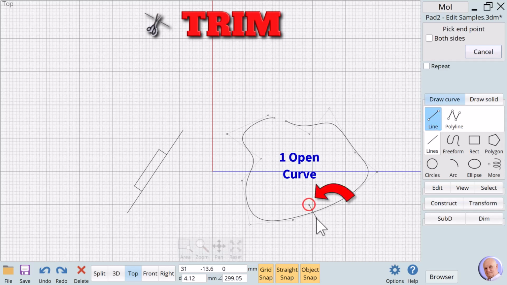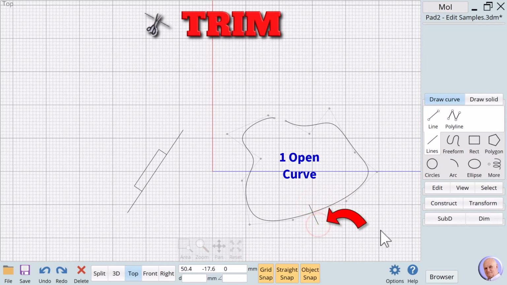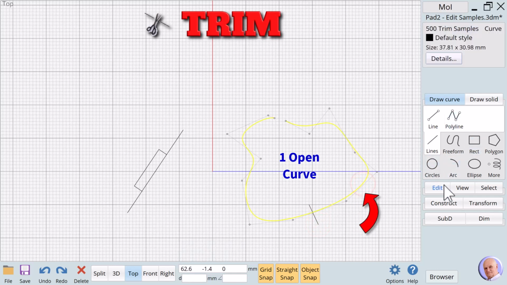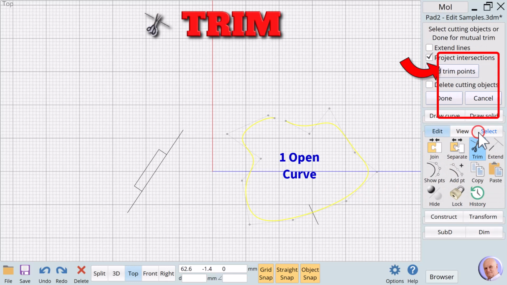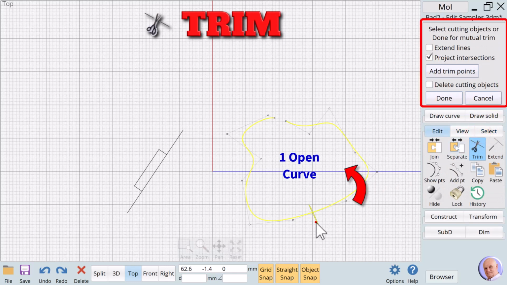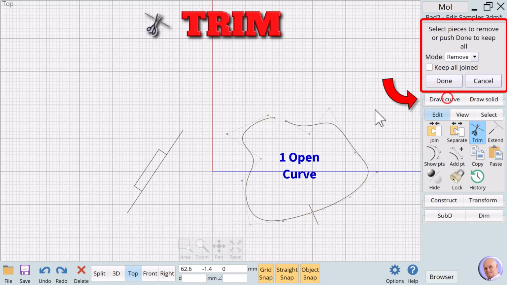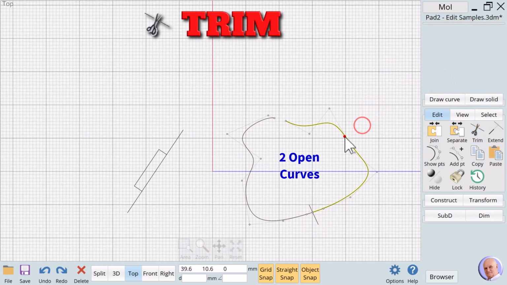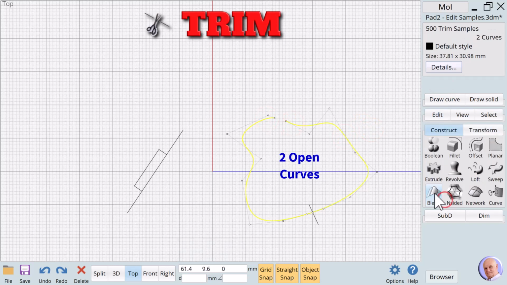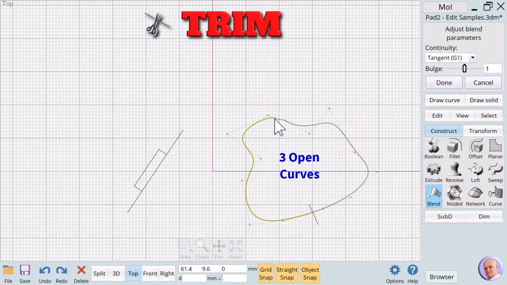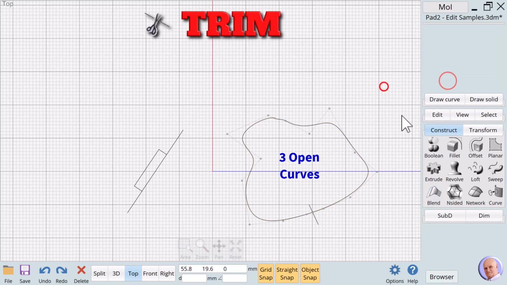We'll draw a line across the freeform line. Select the freeform line and click on Trim. We are asked to select the cutting object, and we will select the new line and click on Done. We click on Done again to finish the process. We now can use Blend to create a new line connecting the 2 parts. Delete the cutting line and use Join to combine all the pieces to create a new closed curve.